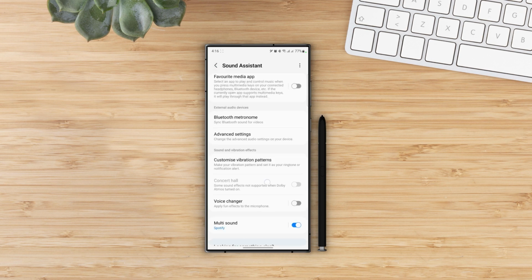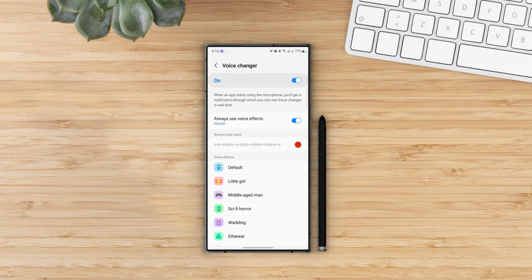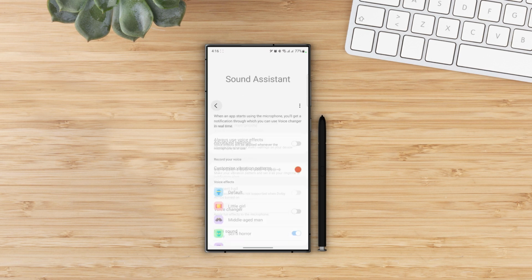Next we have a really fun option, which is the voice changer. Turn that on and we can set it to always use sound effects. You can check all the effects by recording your sound, and you can use it for other apps as well to send voice notes, like WhatsApp, etc.